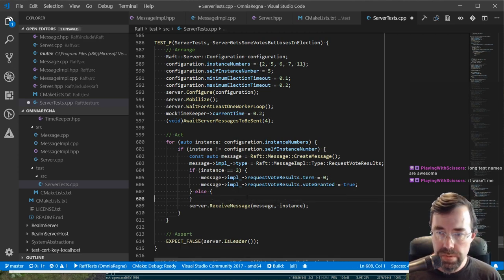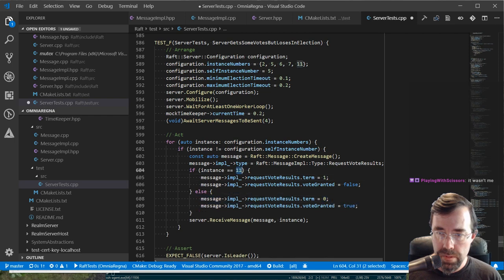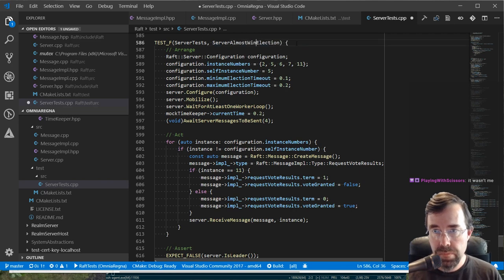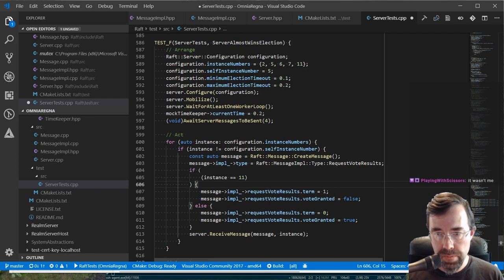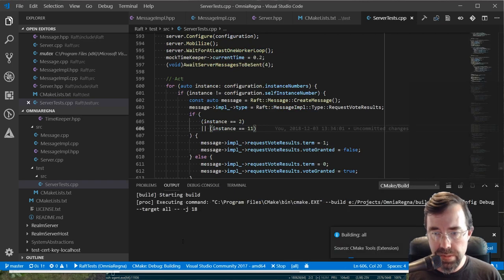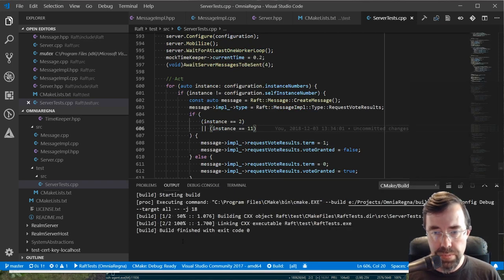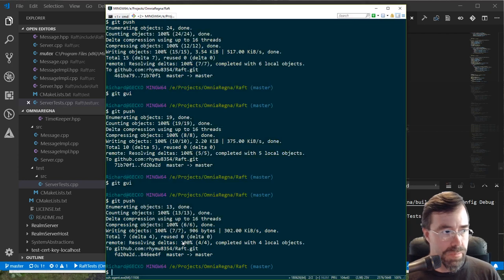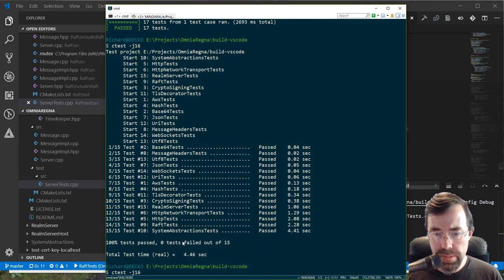Actually, I'm going to turn it around and say almost wins election. So that means they get two votes. So the ones that vote against will be 2 or 11. And we expect that it doesn't become the leader. All right, let's try this out. This ought to be already working because the logic whether it wins the election or not is just a simple comparison.